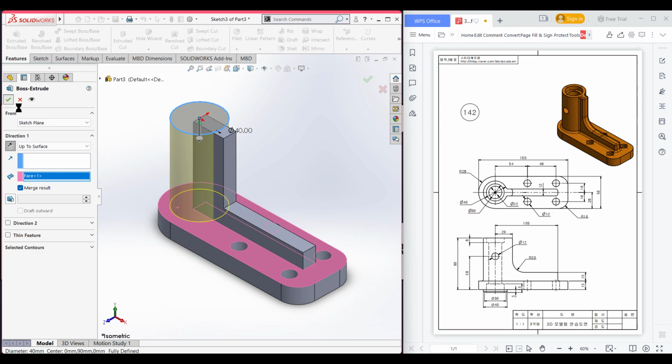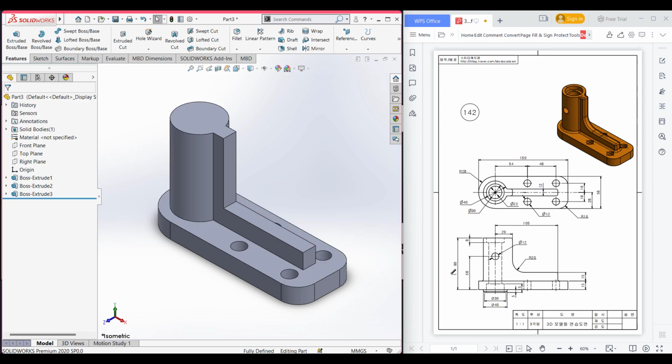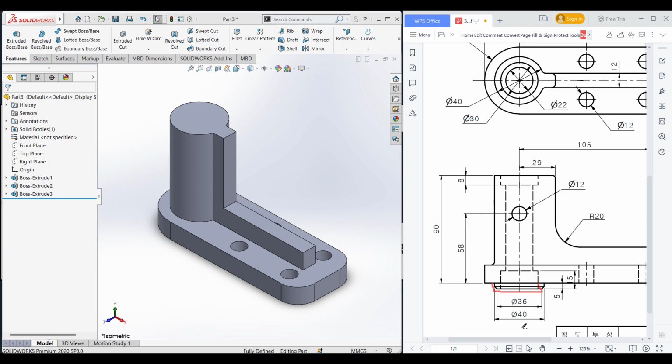Now press OK. So we can see we have another extrude boss here, and this extrude boss has a, if we zoom in, okay, we have an extrude boss here, and this extrude boss has a dimension of 40 diameter, and I will extrude boss it to 5 unit, and we can see we have another circular profile here which is 36 diameter.